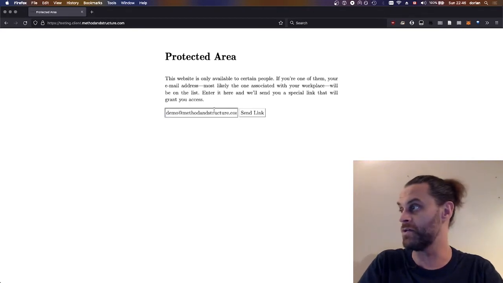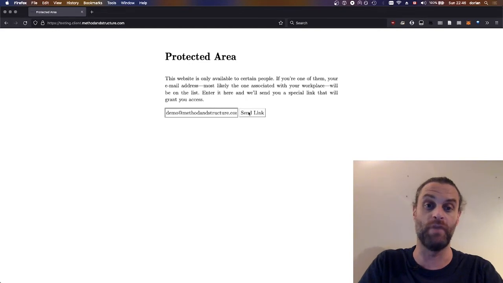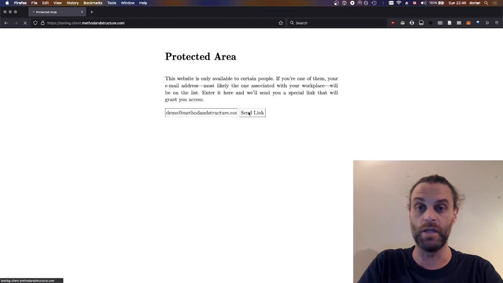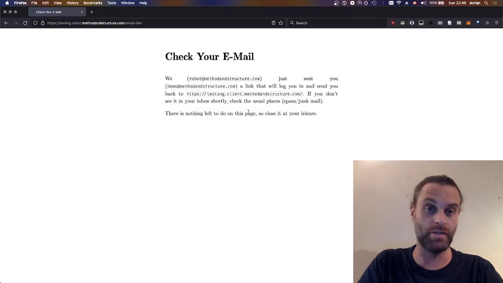Now, of course, the email addresses have to all be registered in advance in an admin interface. That admin interface is just a little command line tool. It's not very interesting, so I'm not going to show it to you here. And then we just hit send, and it's going to tell us to check our email. So we're going to go and check our email.